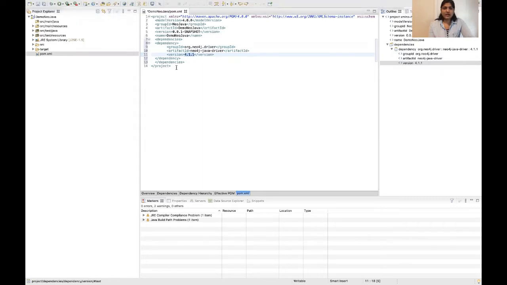So this is where you can add all the dependencies for a project if you know about Maven. This POM file will make sure that you have all dependencies that are needed for executing a particular project. For this example, we definitely need the Neo4j Java driver to integrate Neo4j and Java, so I'm adding this dependency.